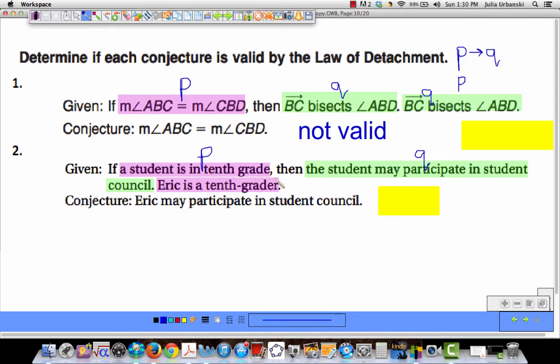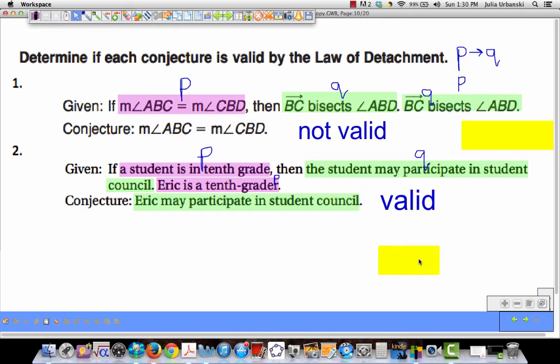So what we have here is the hypothesis is true, just like this. So therefore, you're allowed to follow the arrow and conclude that Q will be true as well. So we should be able to say that Eric may participate in student council. That is true, which makes it a valid argument. Okay, so anytime you know that the hypothesis is true, you're told that as part of your argument, then you're allowed to conclude that the conclusion is true as well, that Q is true.